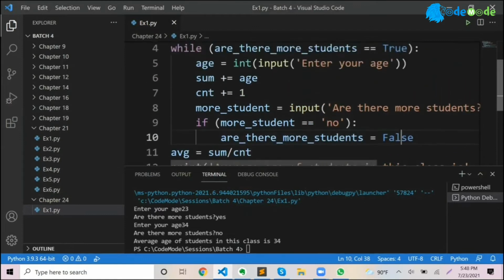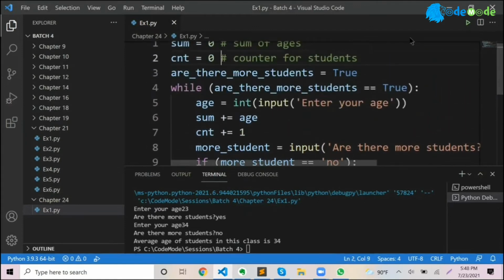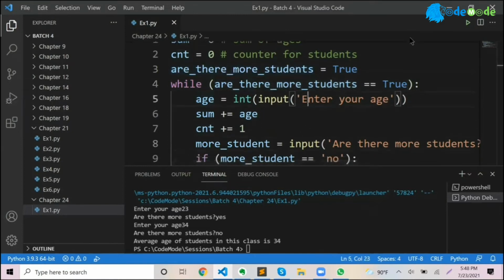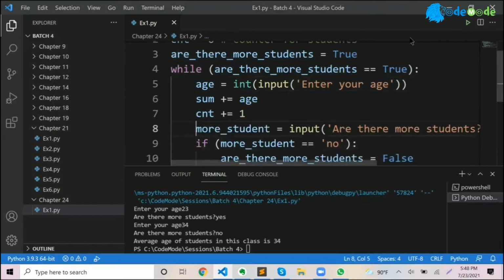Okay, so then in these few lines of code, I've shown you sum and count. I kept a variable true or false, and then I want to find out, as long as there are more students, true, I will keep doing these 3 lines of code, but I should also make sure that at some point of time my loop becomes false. And how do I make it false?